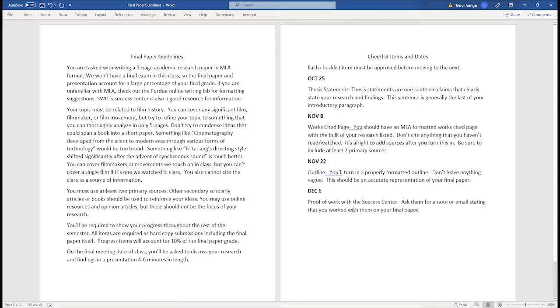So this may be self-explanatory, but your paper must be about film history in one way or another. It doesn't have to be about any of the topics that we covered in class. In fact, I would prefer if you did not just cover German Expressionism or Soviet montage or any of the things that we covered as lessons in the class. You can dig deeper into a specific aspect of those things if something really drew your interest with those topics. You can also go and research something that maybe we didn't cover.